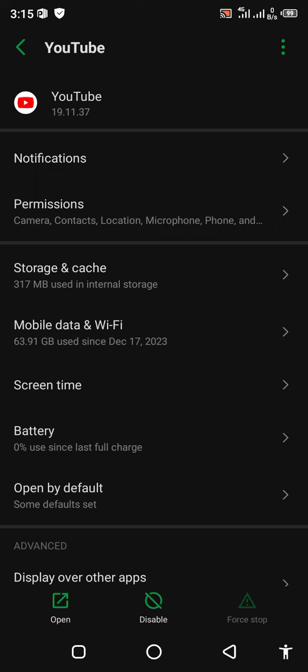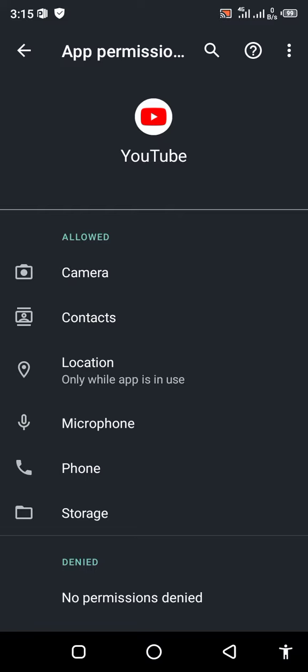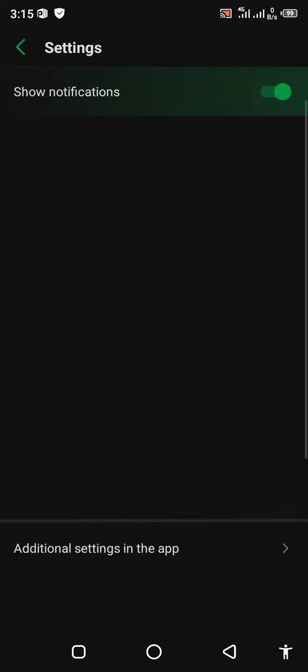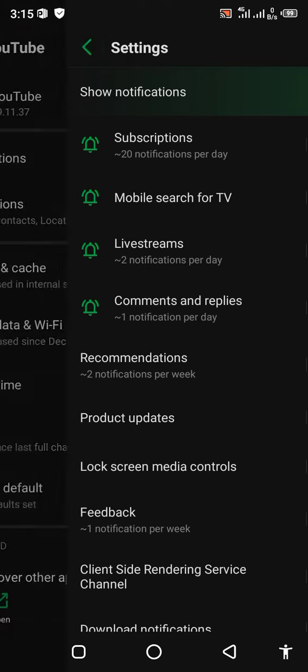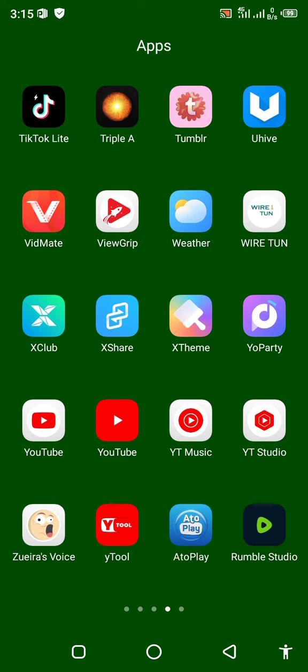Then after doing this, go to permissions and allow every permission over here. After allowing every permission, now go back and check notification and make sure the show notification is turned on. After doing all this, restart your device, and it's going to work perfectly.